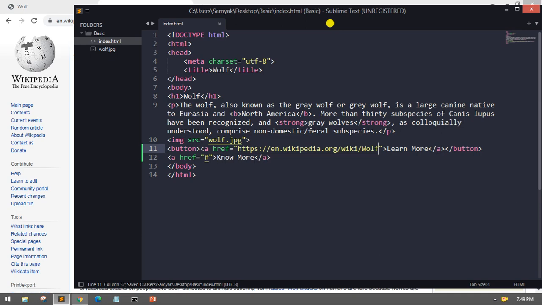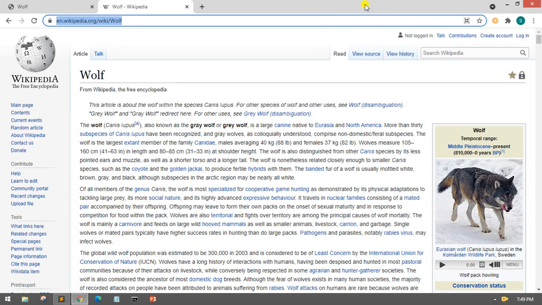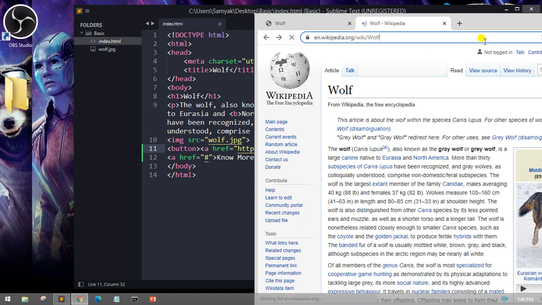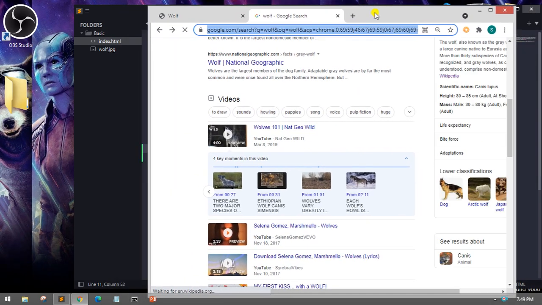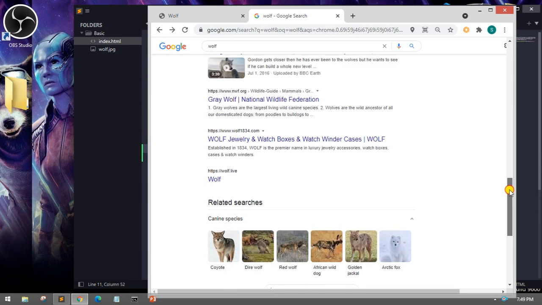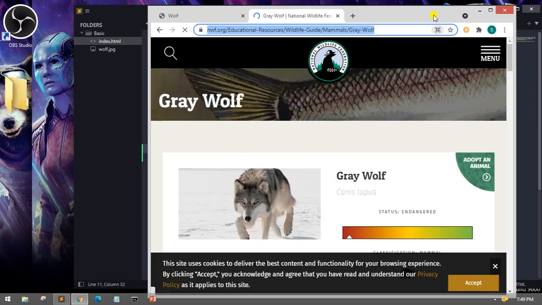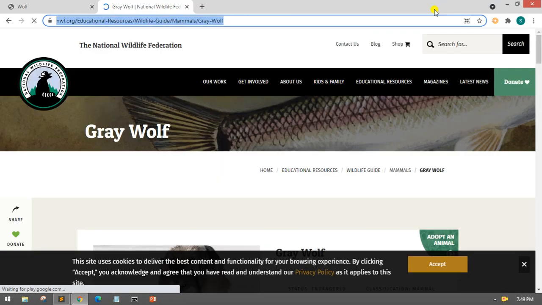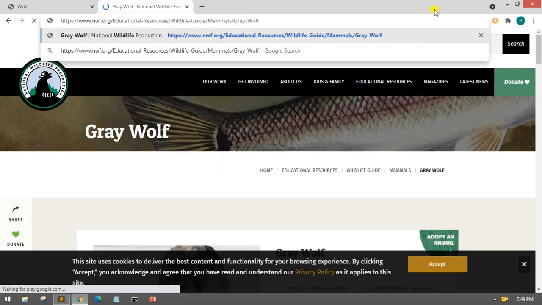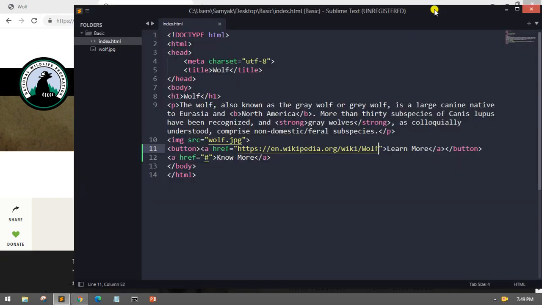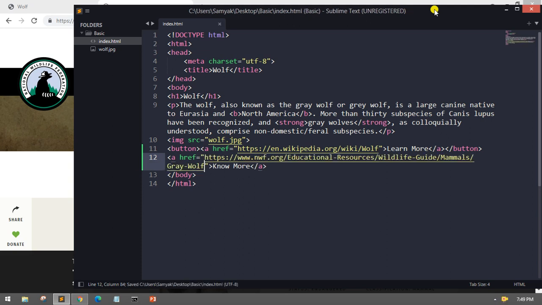Okay, save this. Now I want to link to another page as well, not only to this page, because people don't only want to go to Wikipedia, because there are a lot of websites who explain about wolves. So here if I click on this NWF or something, this name is, I will just copy this. Okay, this is National Wildlife Federation, so they also have a good website. Okay, let's copy this and let's come back here, and inside this no more we will edit this. So instead of this href, we will save this. Okay, there. Okay, href means linking to a page.